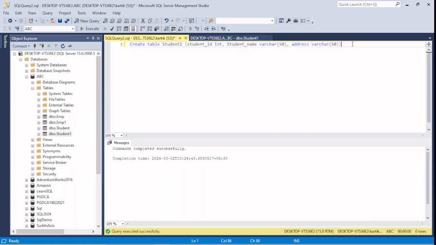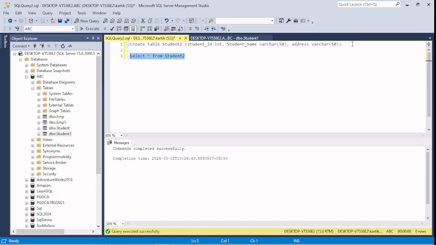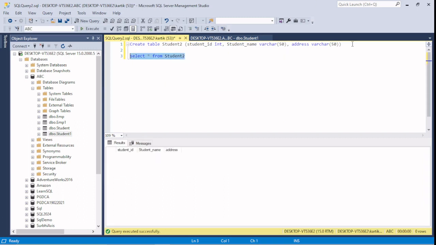If you want to see that table, just write the command select star from student 2, which you have just now created. Select this command, press F5 on the keyboard. Now there is no data. Now we will insert the data into this table.